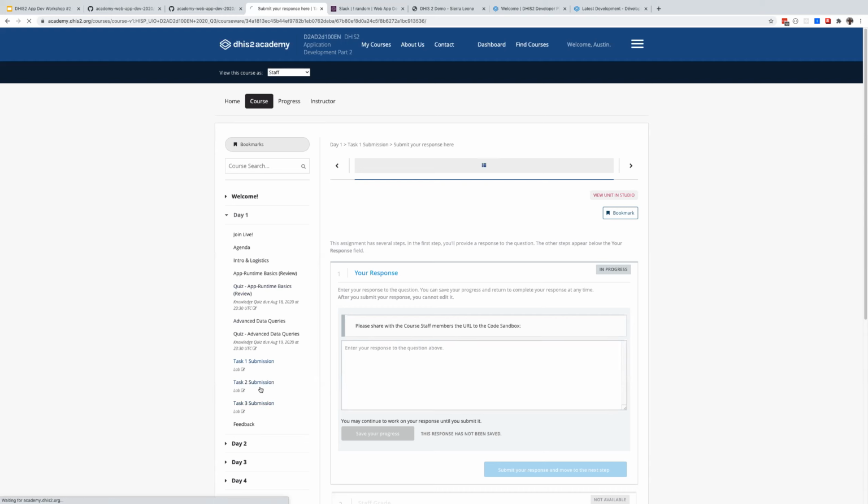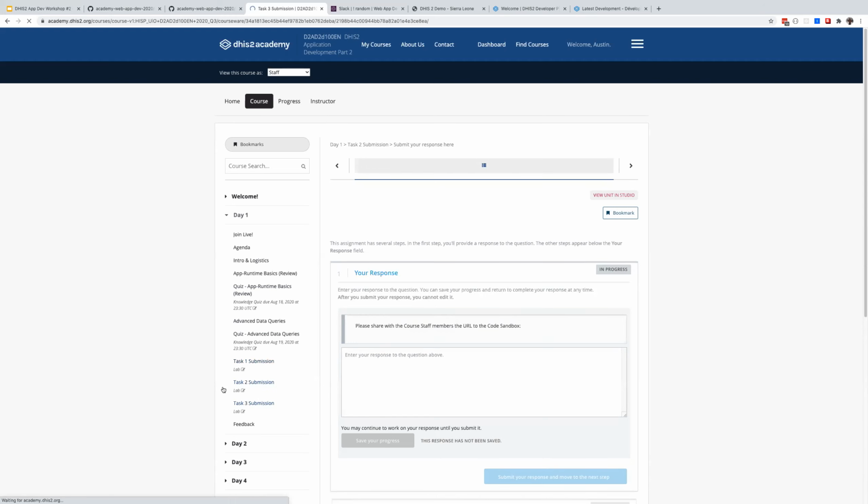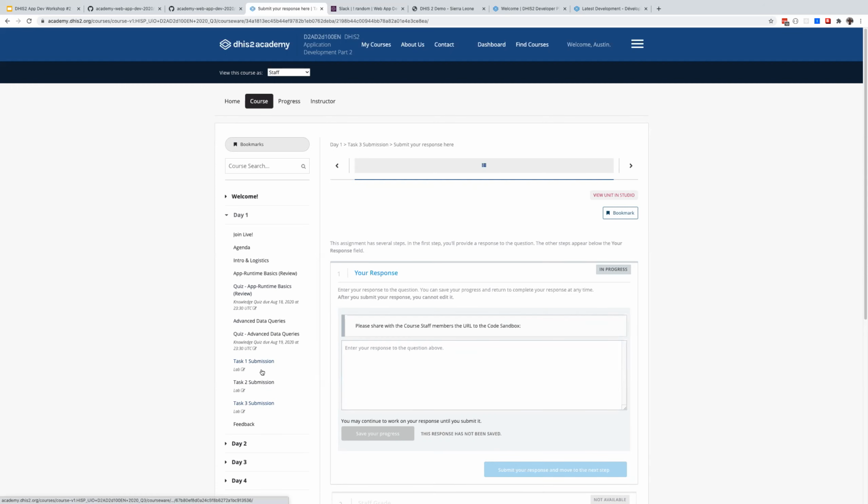The first, second, and third each have a space for their own response. Everybody has to submit these independently, but you're welcome to work on them as a group if you'd like during the breakout sessions or separately. You're also welcome to discuss questions that you have on Slack during this time, so long as you're not sharing exact answers.